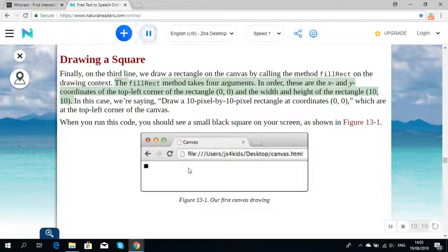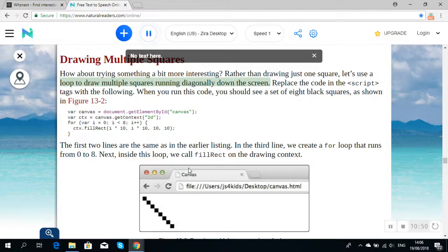fillRect, drawing context. The fillRect method takes 4 arguments. In order, these are the x and y coordinates of the top left corner of the rectangle, 0, 0, and the width and height of the rectangle, 10, 10. In this case, we're saying, draw a 10 pixel by 10 pixel rectangle at coordinates 0, 0, which are at the top left corner of the canvas. When you run this code, you should see a small black square on your screen, as shown in figure 13-1. Figure 13-1. Our first canvas drawing.